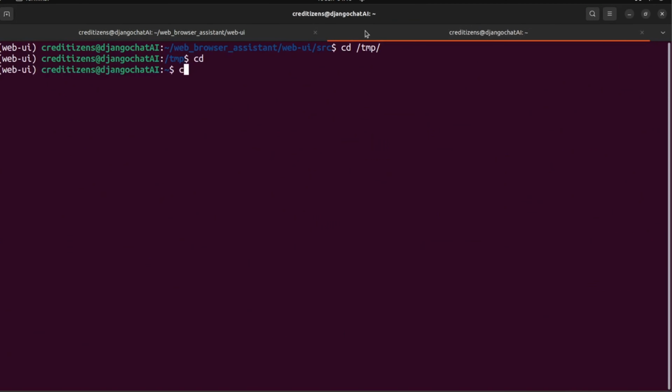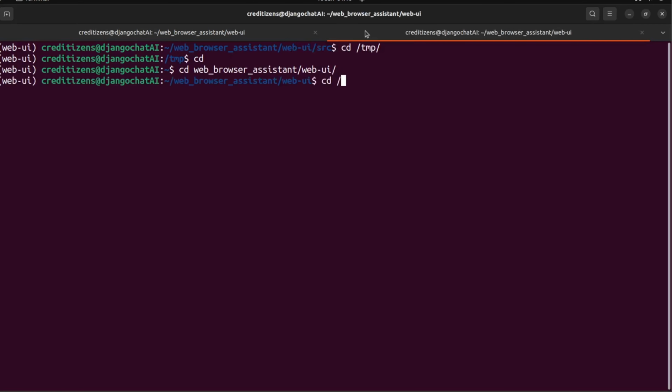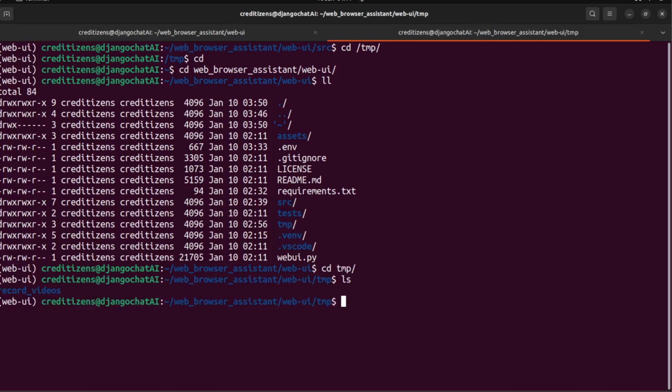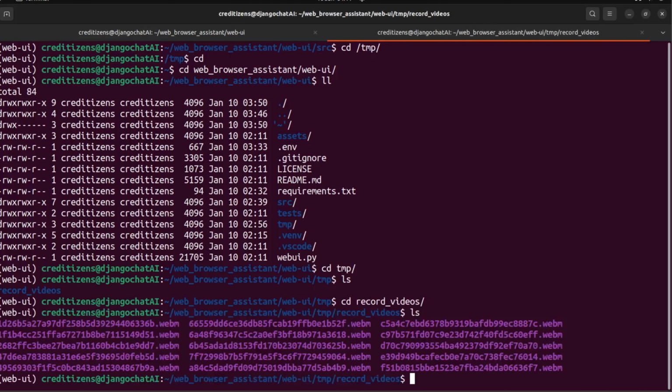Web browser assistant, web UI. Is it the temp? What was it? Temp, TMP. So it's not in the source folder, it's here. Temp, record videos. And here we got all the different chunks that I'm gonna actually delete, because I don't have much space in this computer.